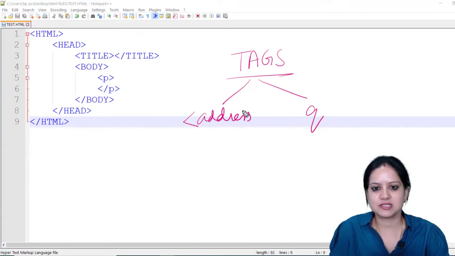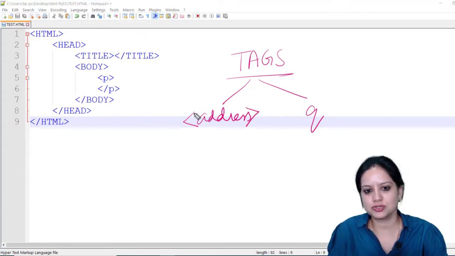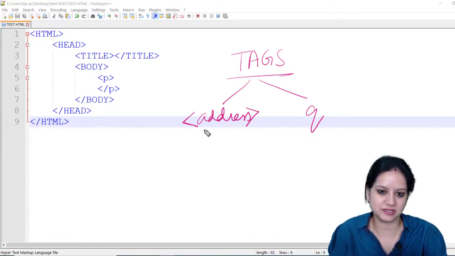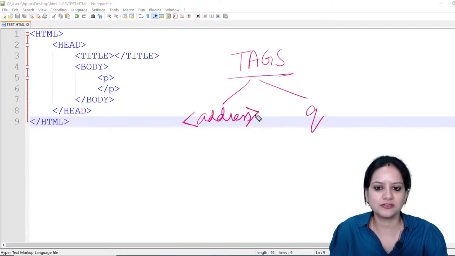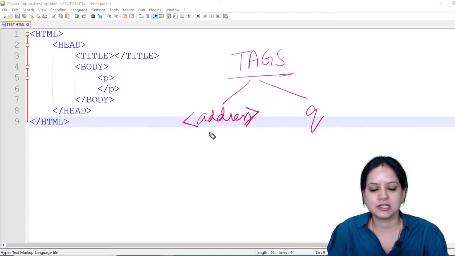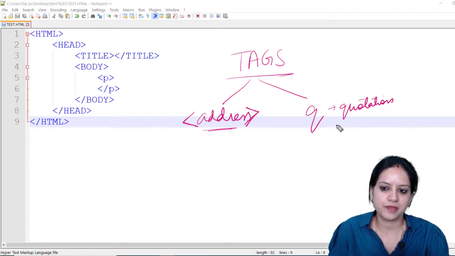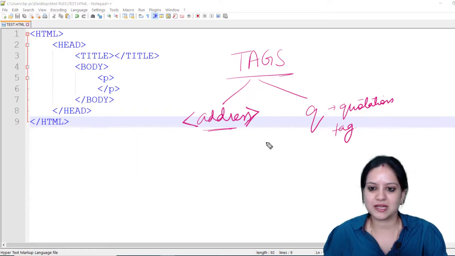As the name suggests, the address tag is used to mark a particular text or show a particular text in your web page as an address. So I'll show you how the difference is clearly shown when you use the address tag. And we will use the Q tag, which stands for quotation tag. So let's look at both of these tags through an example.